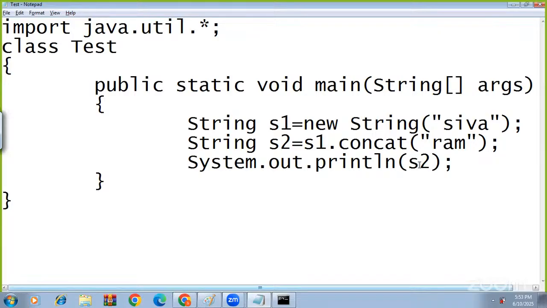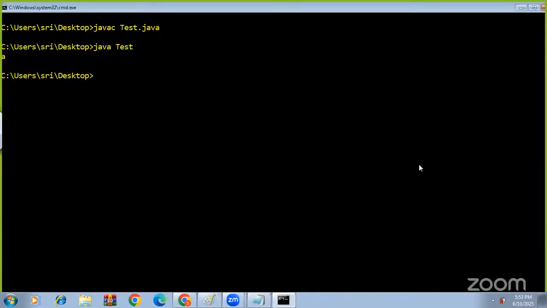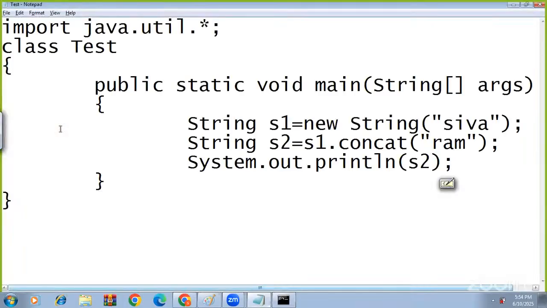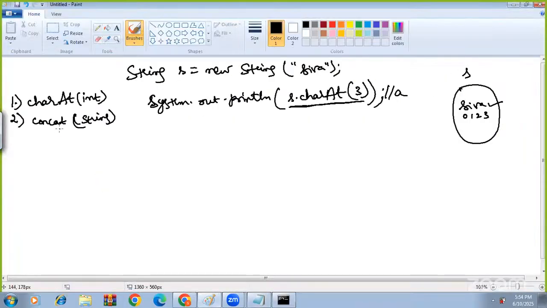That means both have to be concatenated and stored in S2. Now you can see the output here. See what output I got: ShivaRam, which is concatenated. So concat is a method which is used to concatenate only two strings, not multiple strings, only two strings.